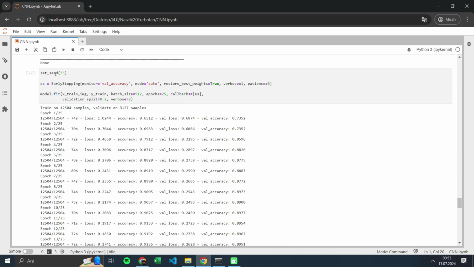What happens here? Here, set_seed(33). It ensures reproducibility by setting the random seed for various libraries, and it makes sure that the training results can be consistently reproduced. And EarlyStopping, monitor val_accuracy, etc. What happens here? It monitors the validation accuracy during training and stops training early if the performance on the validation set stops improving. And what are the parameters?